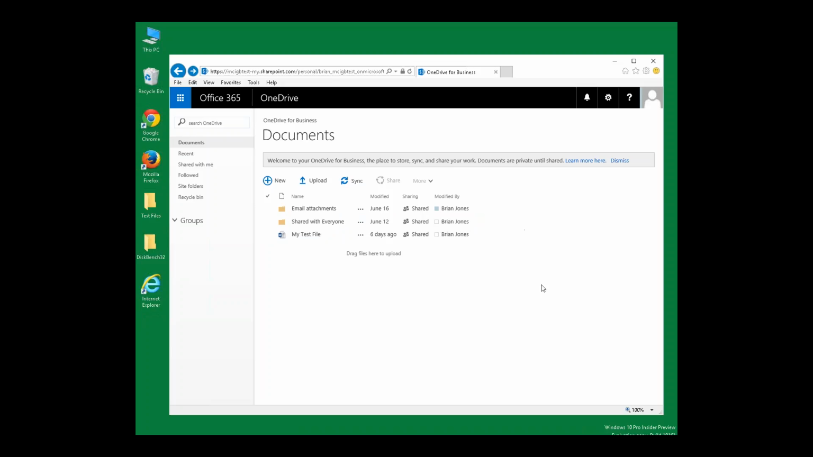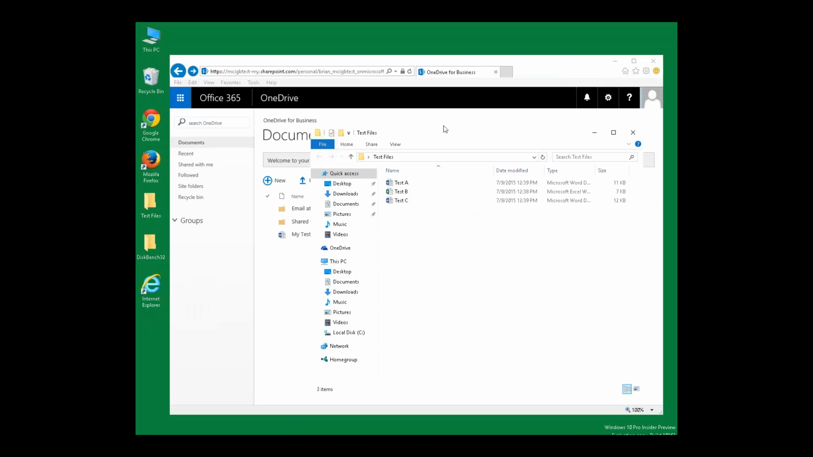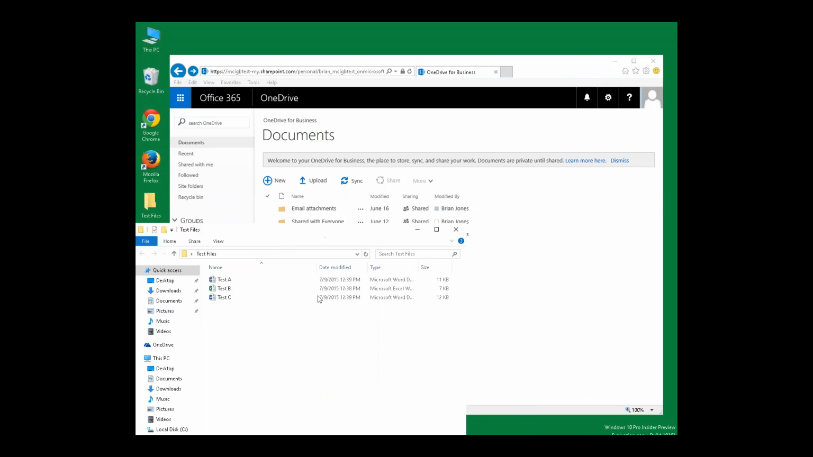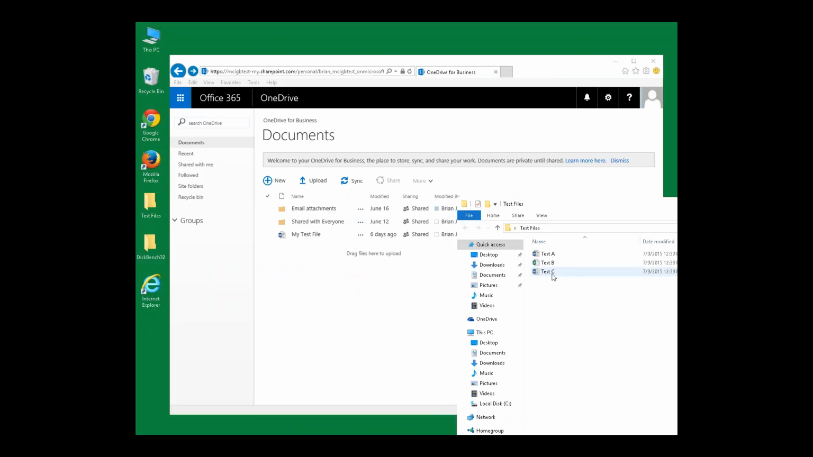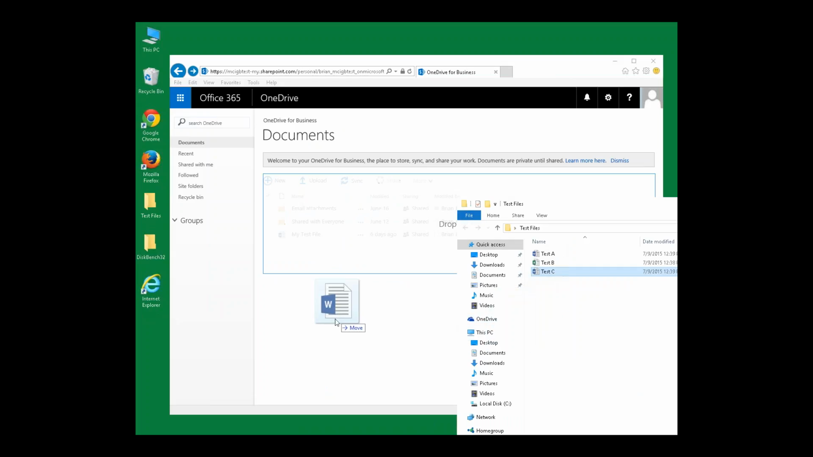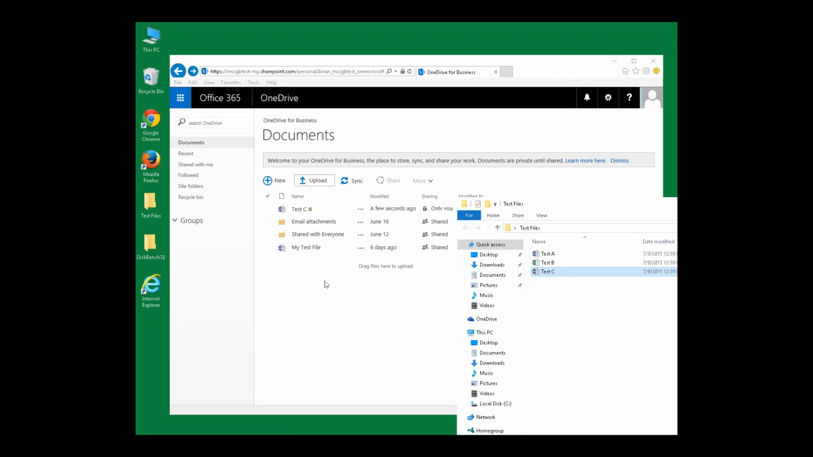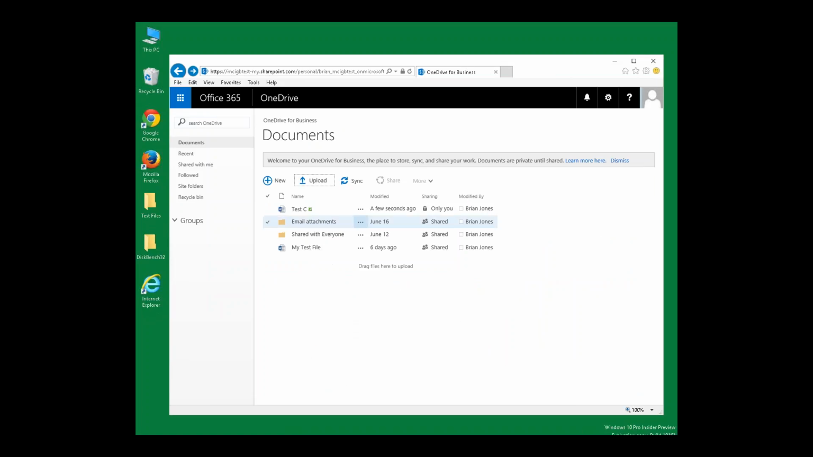To use OneDrive, let's go into that. On my PC here, I've got a folder that has some test files. And again, I should probably change my contrast here, but test file C. If I wanted to put something in OneDrive, I can simply drag it and drop it, and it uploads it to my OneDrive folder. Okay, and there you see my test C file.